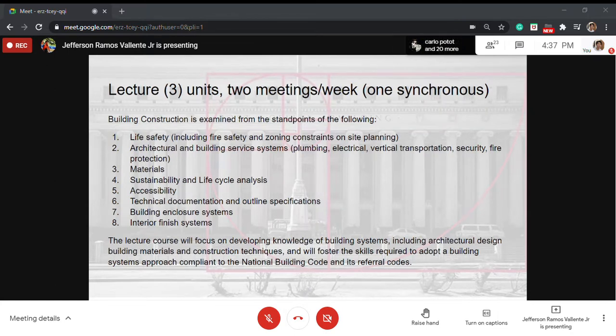So this is a 3-unit lecture which focuses on building construction, and we target to cover 8 of the basic requirements for that aspect. First would be on life safety. That includes fire safety and zoning constraints on site planning. Having said that, we need to design our structures. And for this course, you will design a house, a 2-story house in particular, where you consider fire safety requirements and the proper zoning of these structures, whether it is for a land conversion or if you're trying to build on a subdivision.